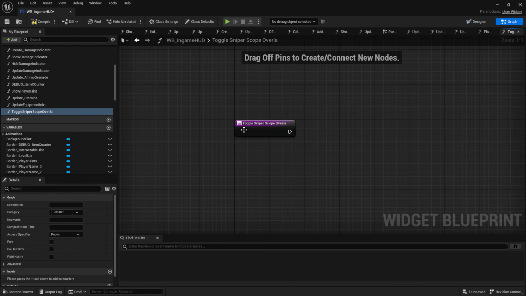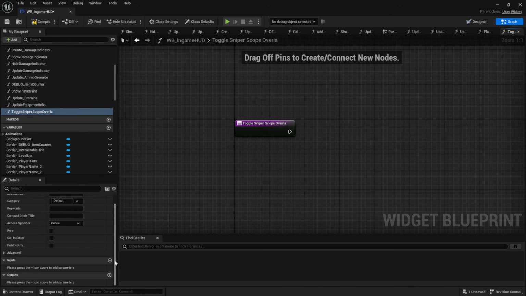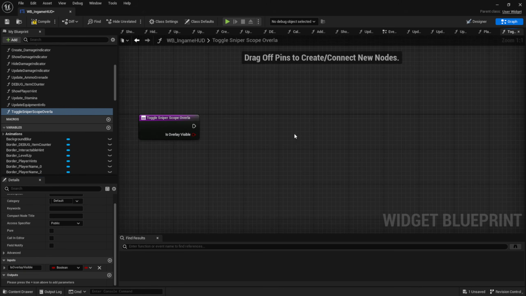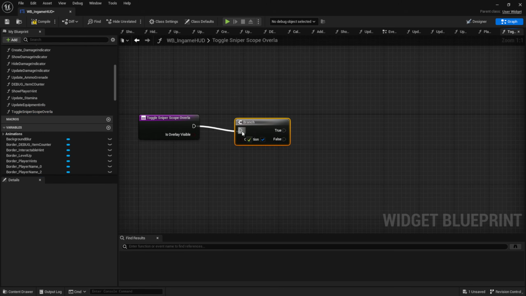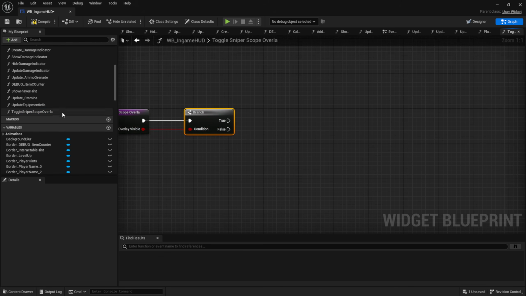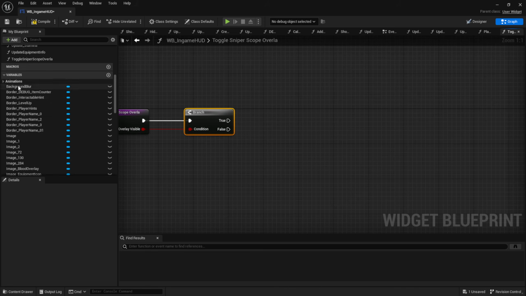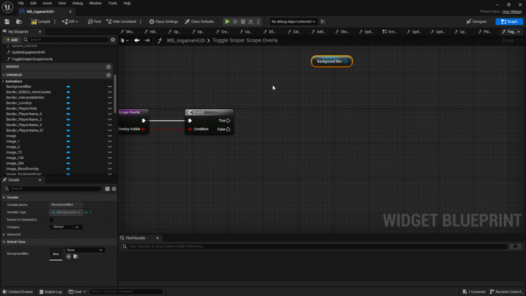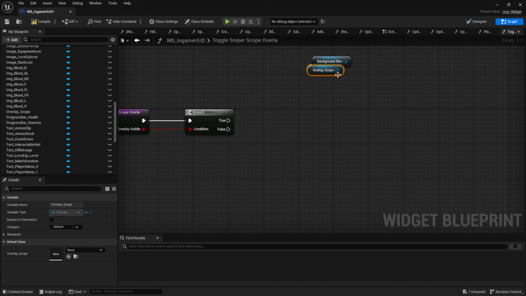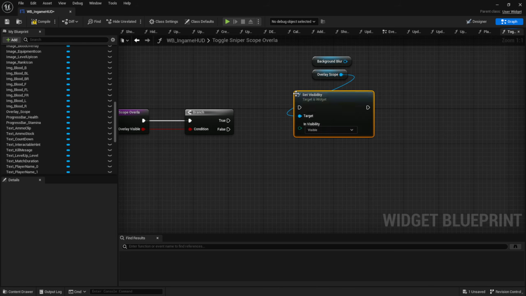Close, but no cigar. So in here, we're going to add an input, and that's going to be is overlay visible. So we want to grab a branch and switch on the input first to know if we want to show or hide it. And then we can simply grab our background blur from the variables and also grab our overlay scope. And simply set the visibility. So drag off, set visibility.